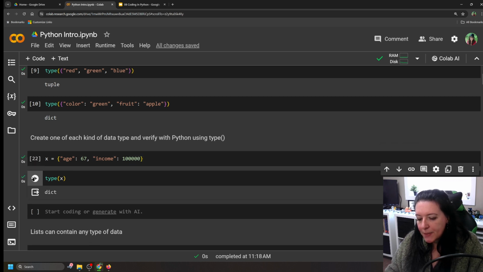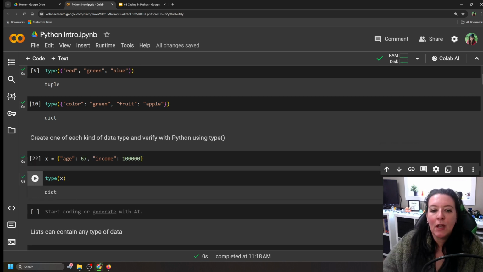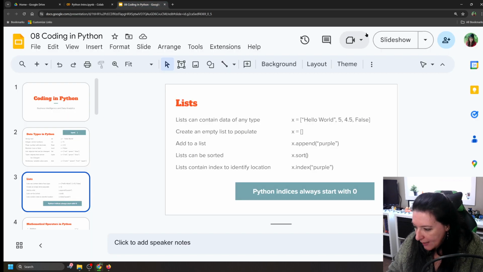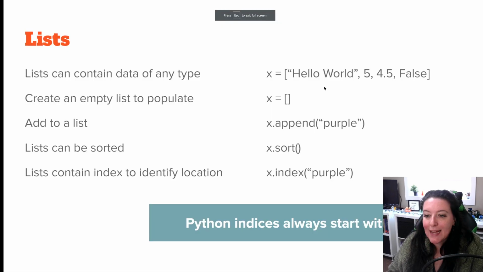And I say, what type is that? It's a dictionary. So as you are creating data or inputting data into the system, we want to make sure that it is the type of data that we intend it to be.